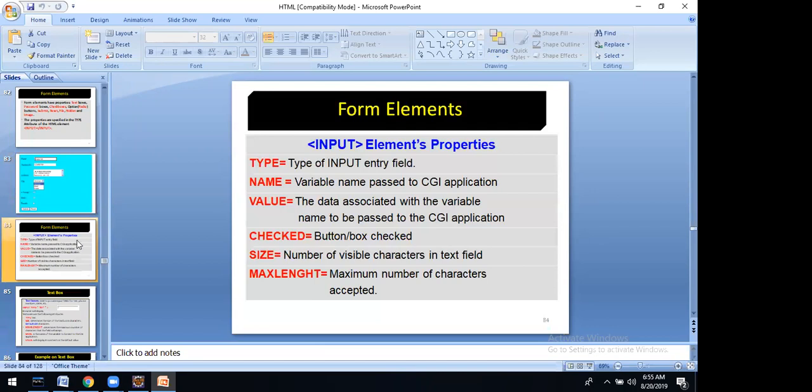After that we have the form element type. Inside this input box we will write type, inside this input box we will write name, value, we know all those things, and checked. Size also we can give. Size means the number of visible characters in the text. And maxlength is how many characters it can accept.